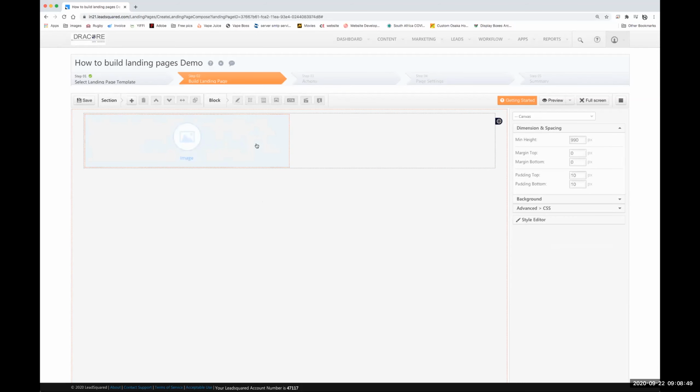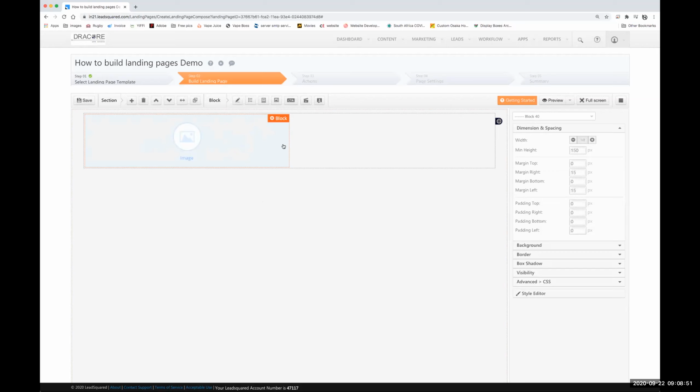There's nothing in the image. So we click on it, and as you can see, it's left aligned. What we're going to do is change the size of the block. So we're going to come to the right-hand side here, and where the width is, we're just going to click that and make it full width.